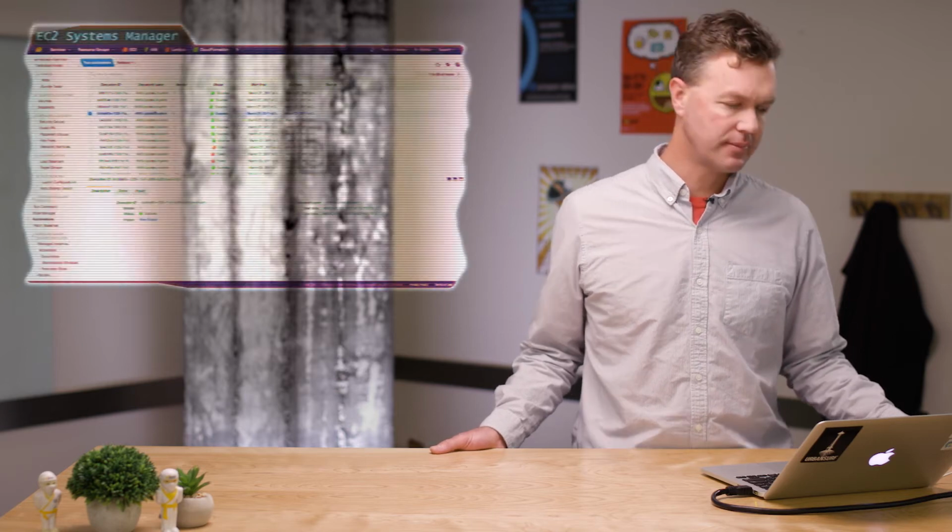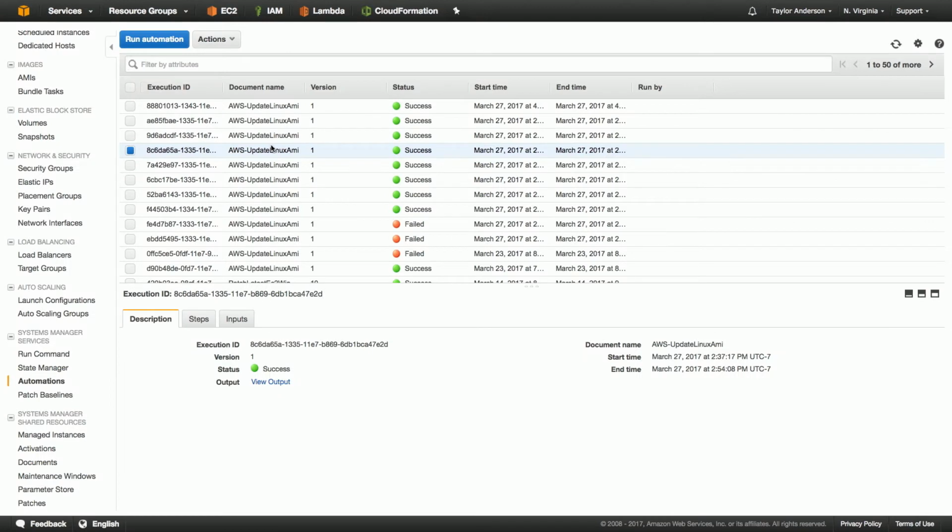Where we last left off, we had just executed an automation workflow using an AWS-defined SSM document. Now we're going to show you how to create your own custom automation workflow. Okay, so where we last left off, we were in the automation section here in the EC2 console. So now we're going to go ahead and create our own custom AMI. And we're going to do that actually by starting off from the Update Linux AMI itself.